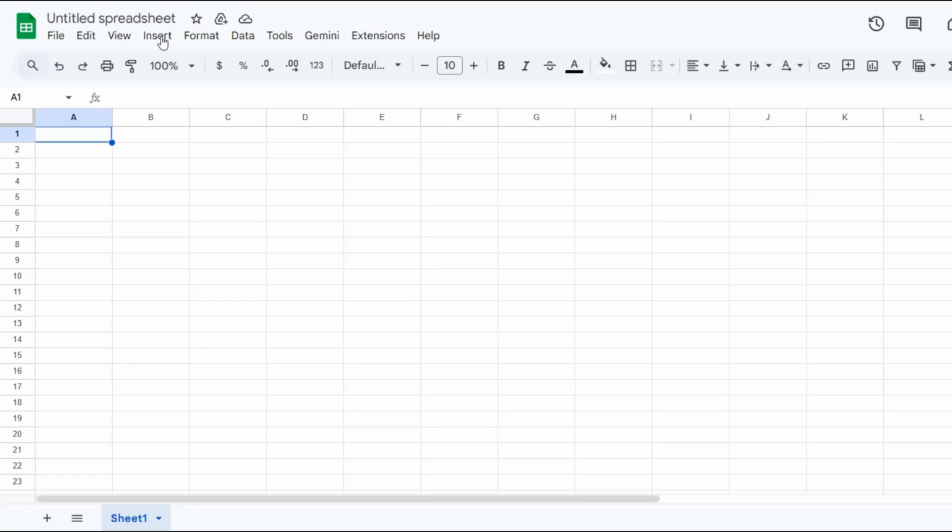Okay, so here I am on a new Google Sheets document. First things first, let's give it a title. I'm just going to type in Dynamic Debt Payoff Tracker. We're going to set up our main headers starting in row 1. In column A, I'm typing debt. Column B is amount. Column C is interest. And column D is monthly payment.